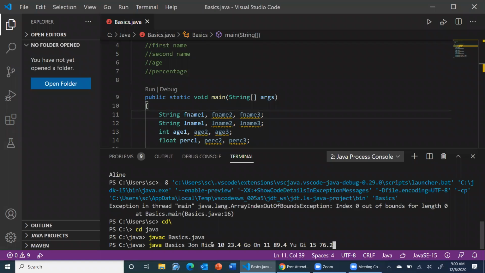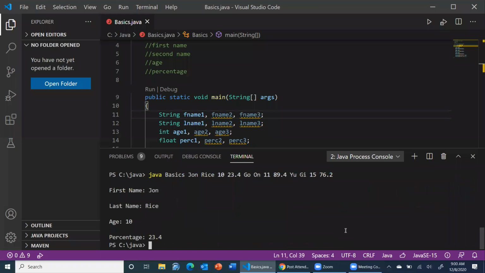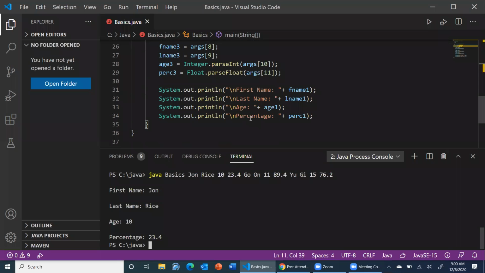So it is possible that because we are giving 76.2, this will not work. We should have given this in quotes, but let's try it anyway. So we should get John Rice 10 23.4 as output. So if we give this, John Rice, age and percentage, everything is fine. We are getting the right output as we intended.